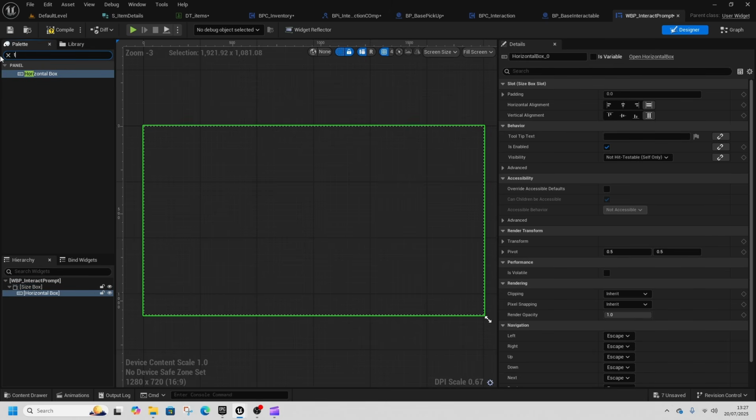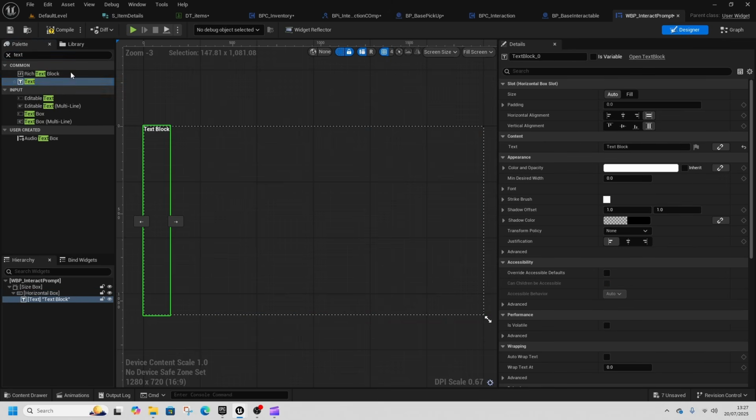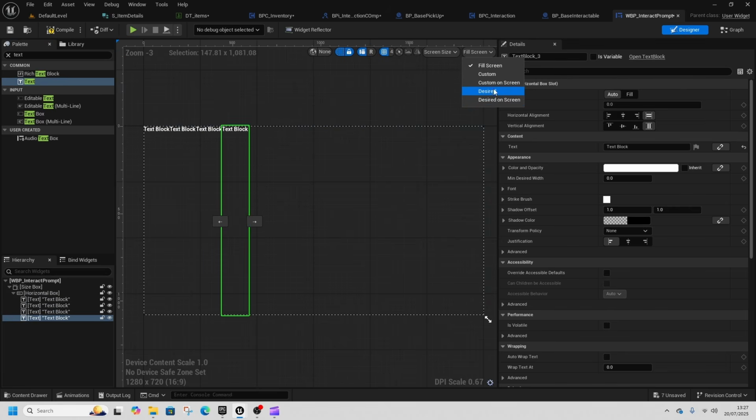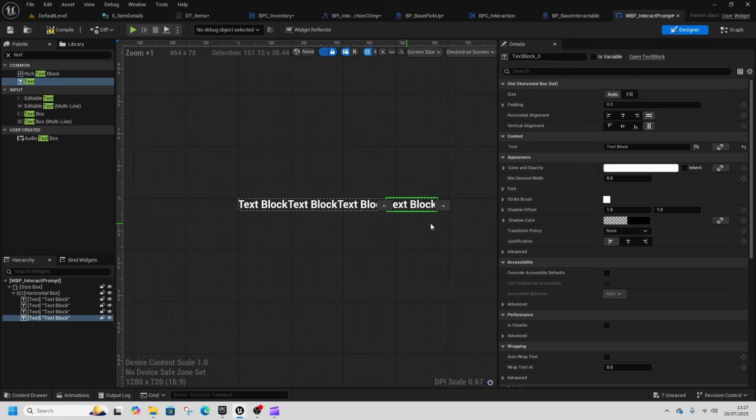and then we're going to add 4 text boxes. So 1, 2, 3, 4. We're going to come to this fill screen at the top and say desired on screen, and that'll shrink it to the size that I want. Then this first text box is going to be, let's say, press, and it needs a space on the end so it looks nice. And the second one is going to be E, but this one does need to be changed at the top. So it's name button to press.